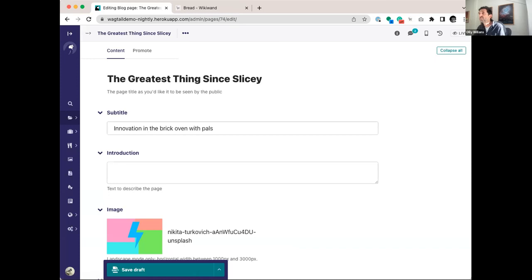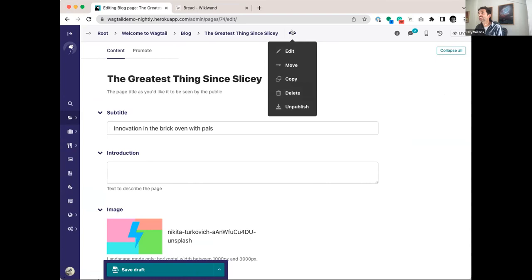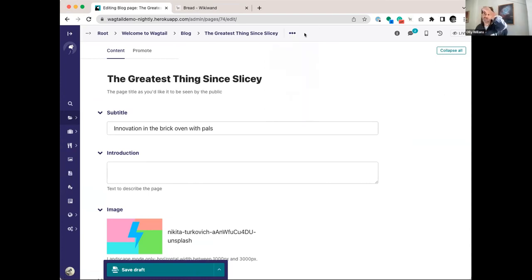So lots of it is quite similar and familiar here. You know, content and promote tabs are still there, as you would have expected. But there's also quite a bit of new stuff. So the first thing maybe to look at is the breadcrumb, again at the top of the page, the same breadcrumb interface that you get on the listing page we've just seen, and the same placing of the button to do the kind of key page actions.